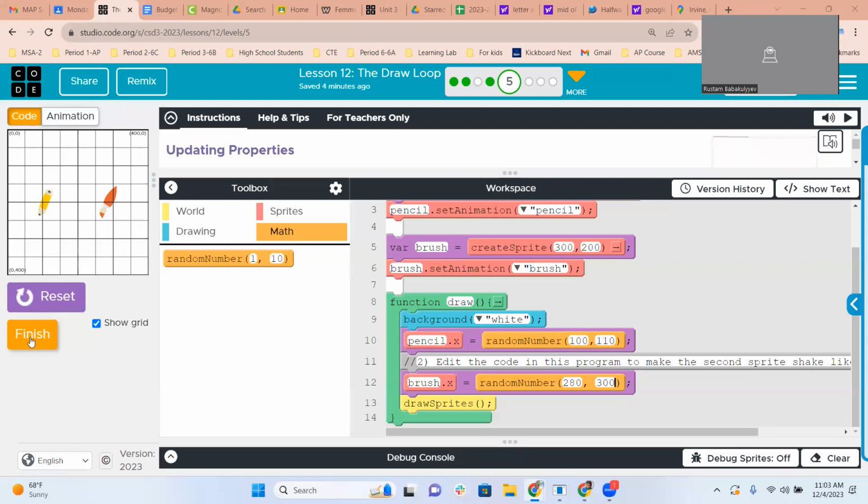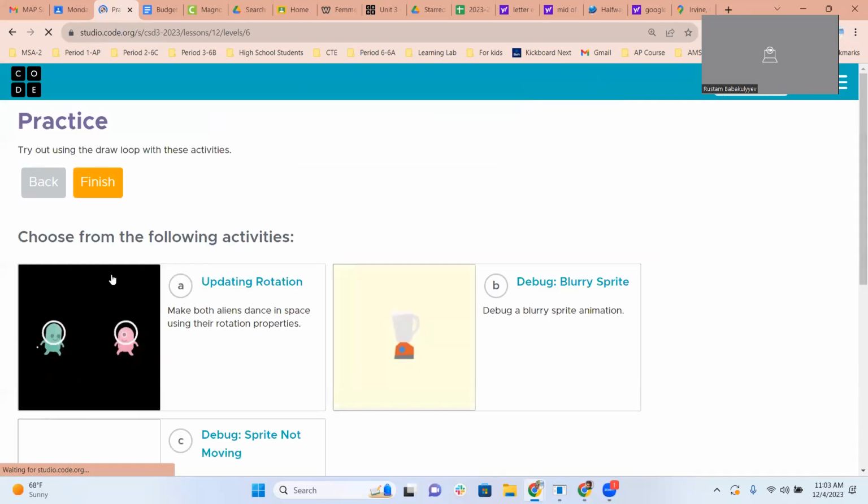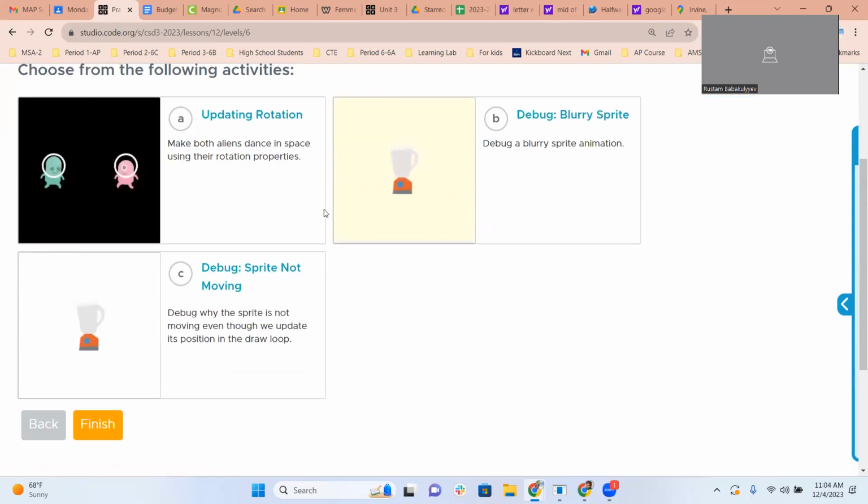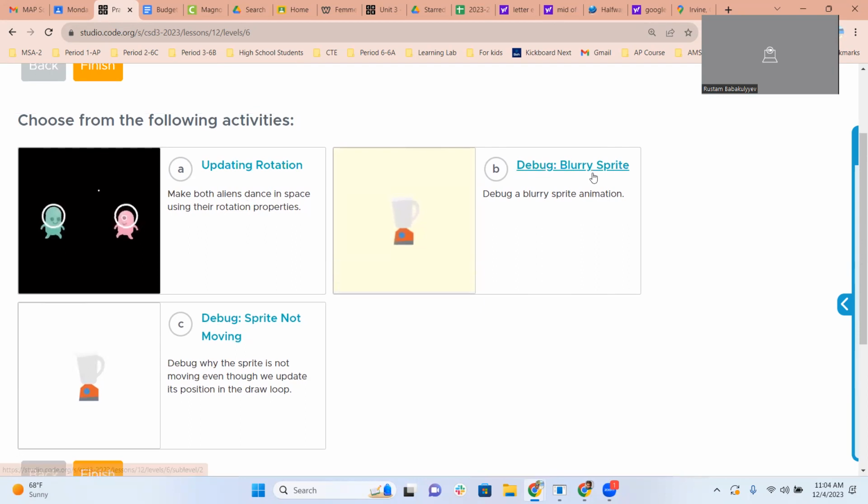So that was task 5. I think we can finish it today. So 6. Okay, 3 of them, just pick one. Okay, you don't have to do all of them. Let me do the blurry sprite.